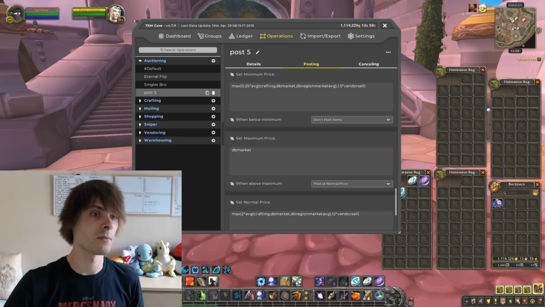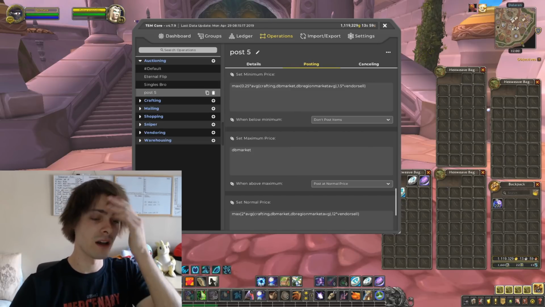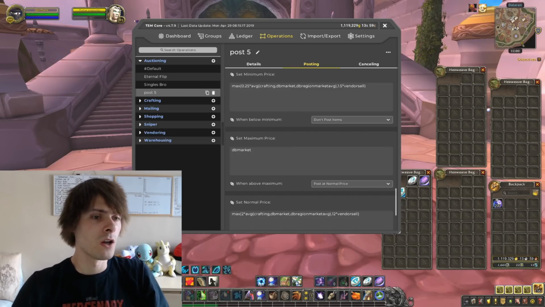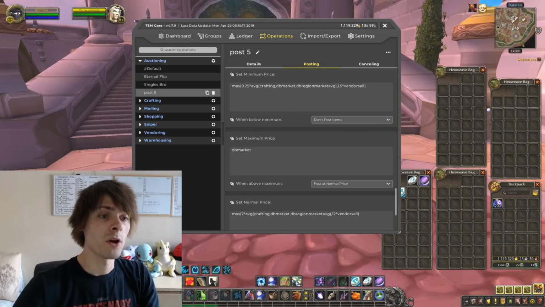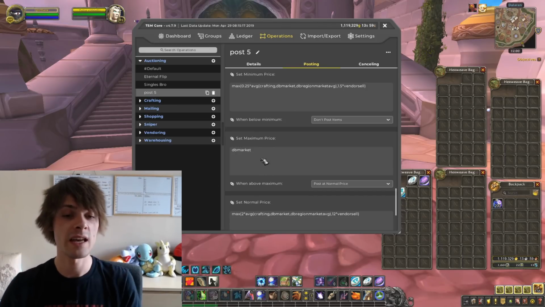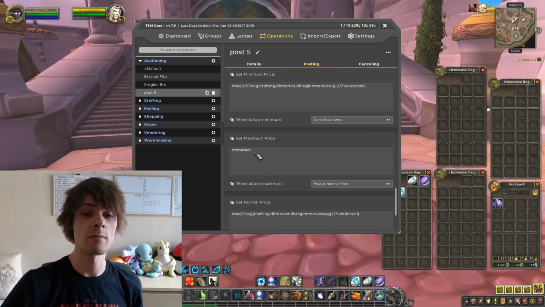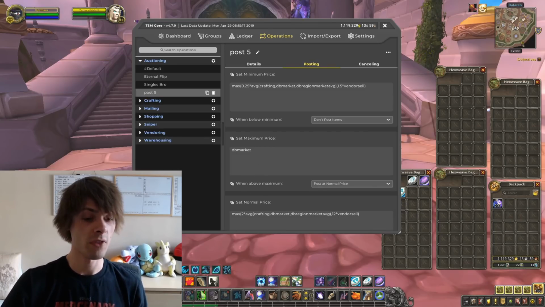So obviously I'm going to go over to the TSM website, and we're just going to go over the basic commands that you can use. So the market value, if you want to post something at the market value, is DB market, and all we do is set the DB market like that, and it will just post it at the market value for that.